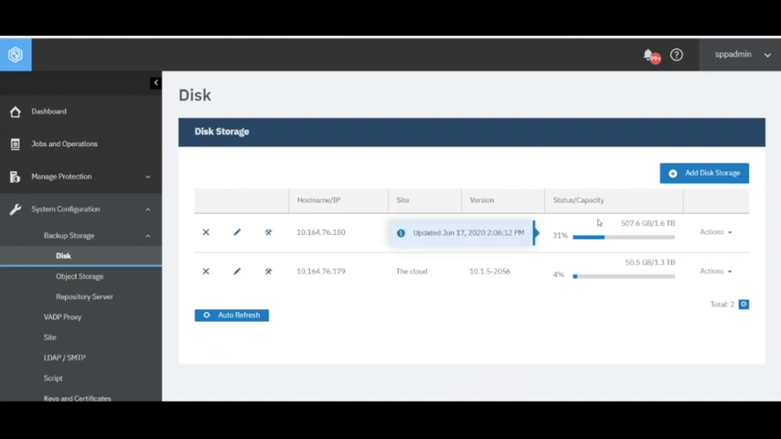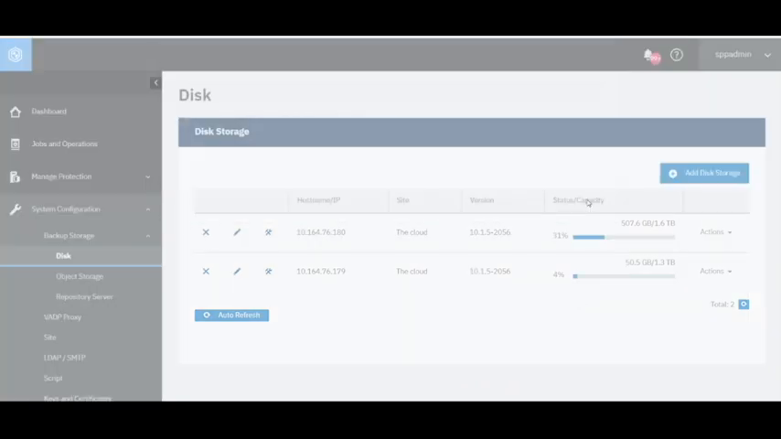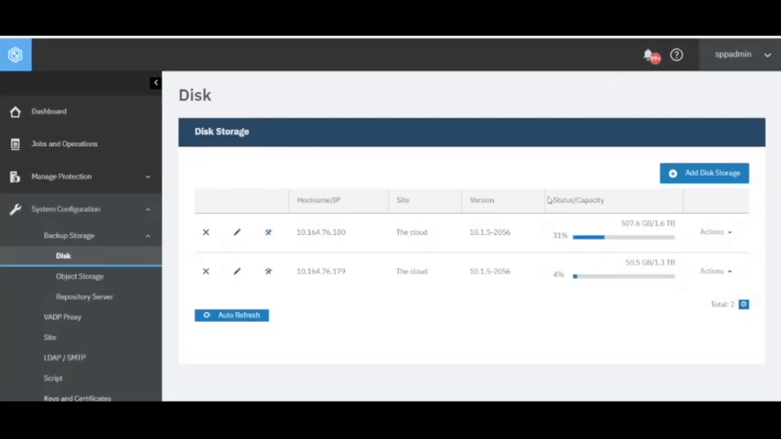Underneath status capacity, this will be blank. So in Actions, you'll click Rescan. Once you've done the rescan or inventory, it will go and check that vSnap and load that information. So it will do a rescan and you'll get a pop-up window similar to the one that just shows there.